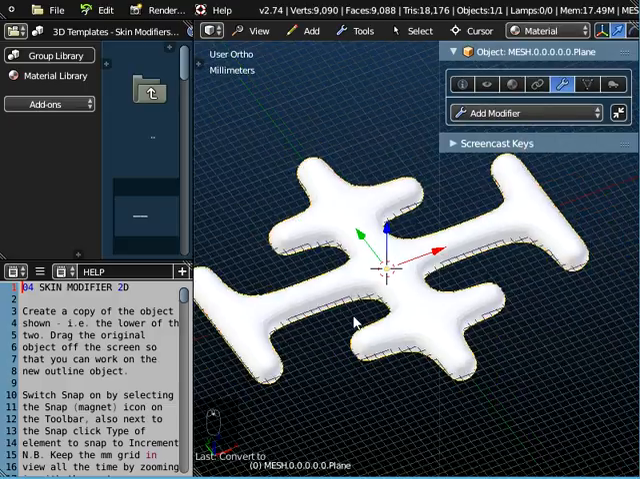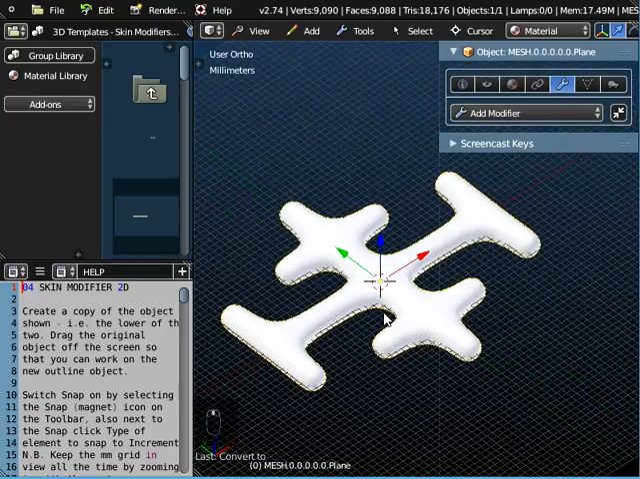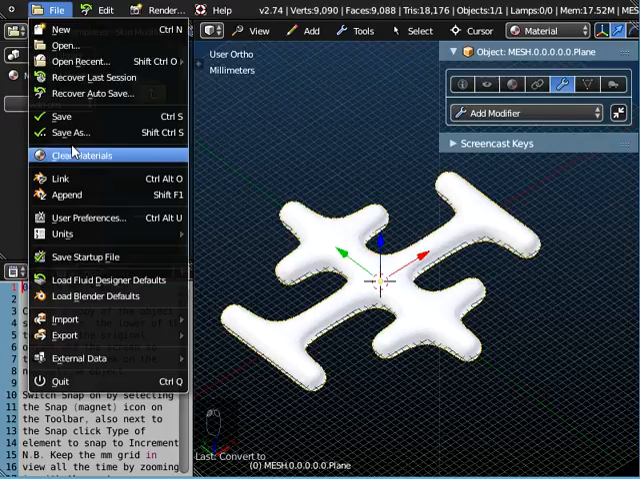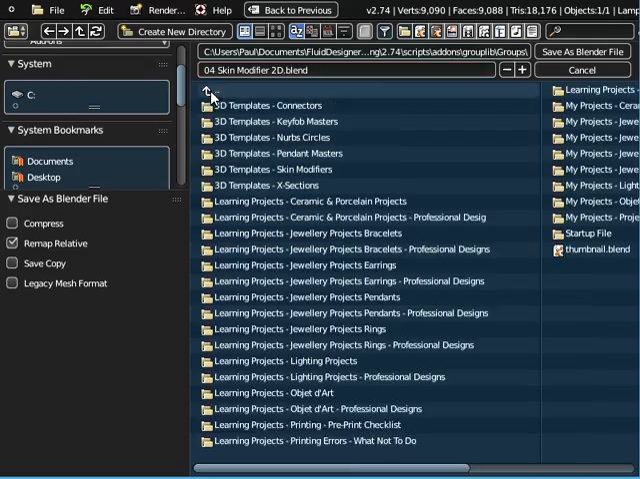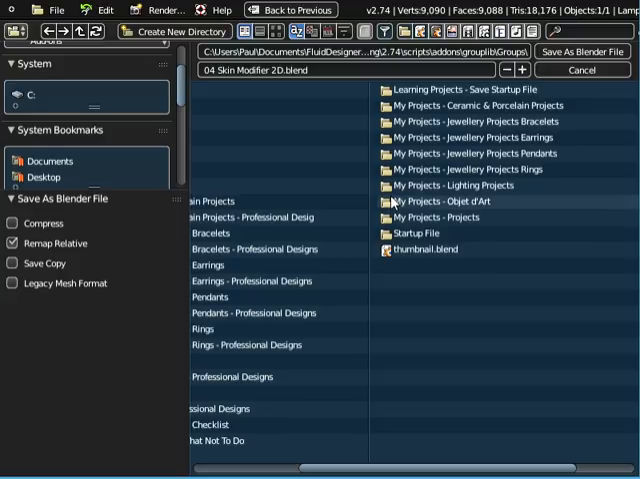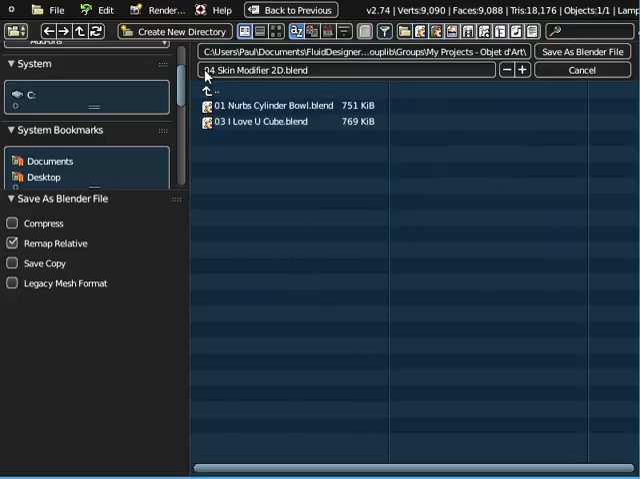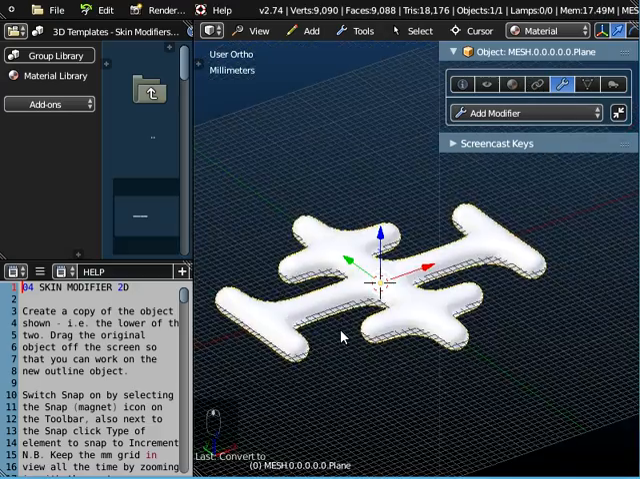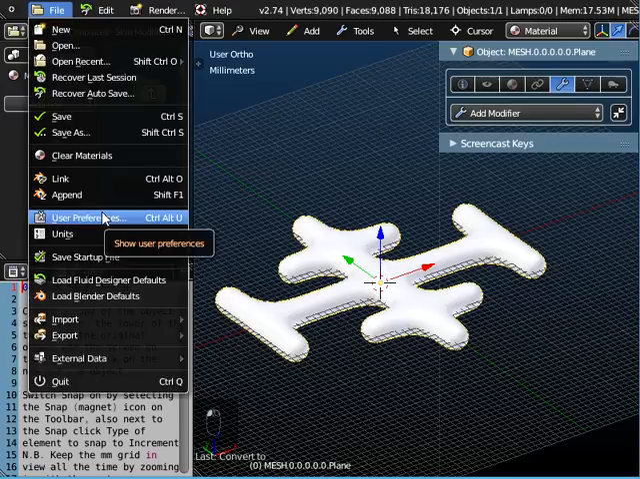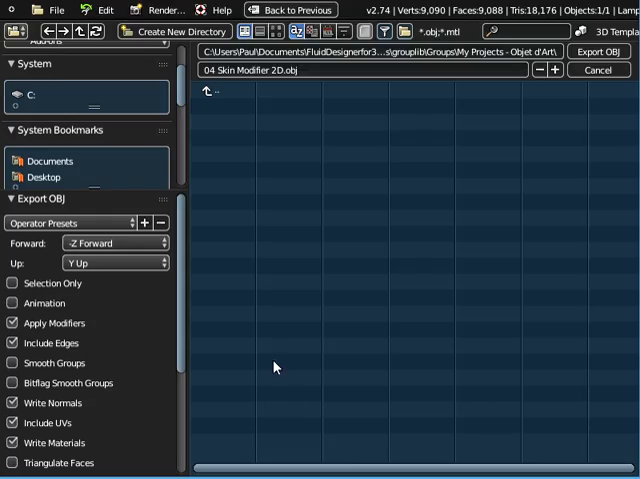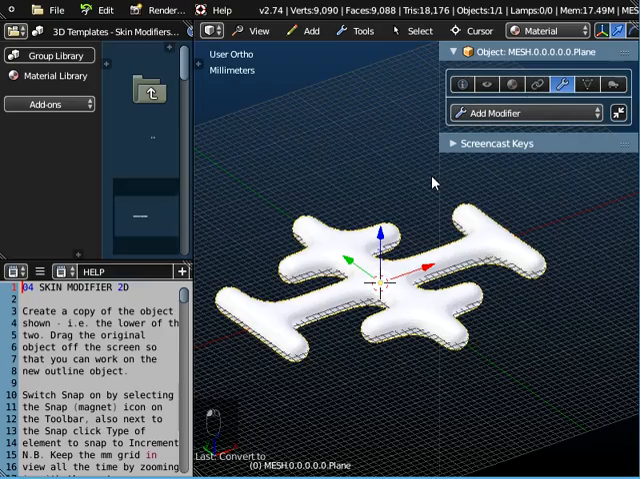So I'll go back to normal material mode now. What we want to do is to save this. So go to File, and as usual in FluidDesigner, go to Save As. Go up through the menu system. You need to look for My Projects, Objet d'Art, and you can save lesson 04 Skin Modifier 2D. Save that as a Blender file. Let's then export it to the desktop as a wavefront object. This is the printable file format. So it's 04 Skin Modifier 2D object file.